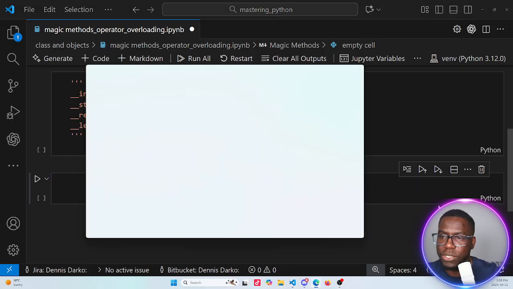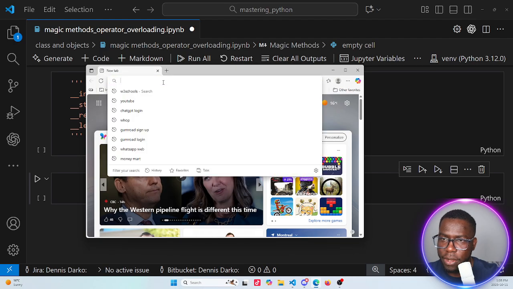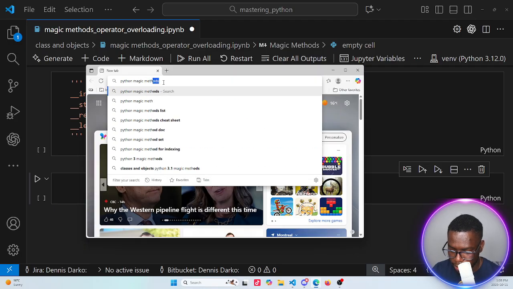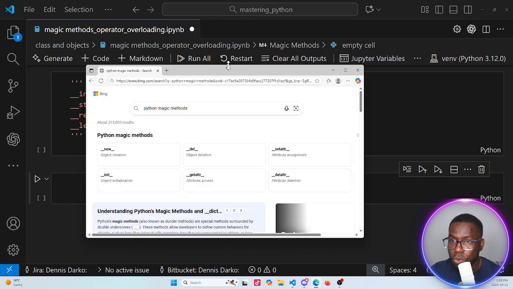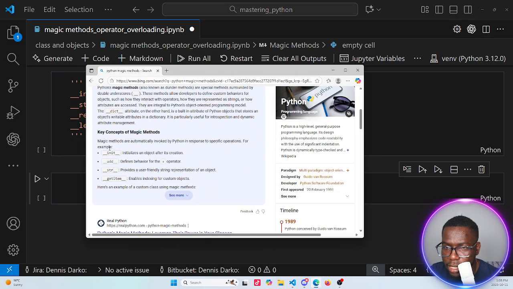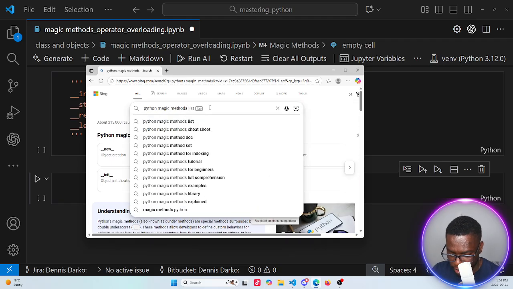Basically, what you do is you open a browser like this, right? Then you come here and you say Python magic methods, right? Once you click on it like this, you accept, then quickly you look at it. You see? So if you want to be specific, you can be specific.